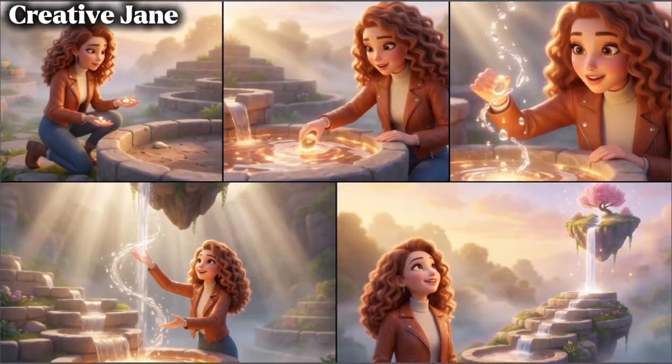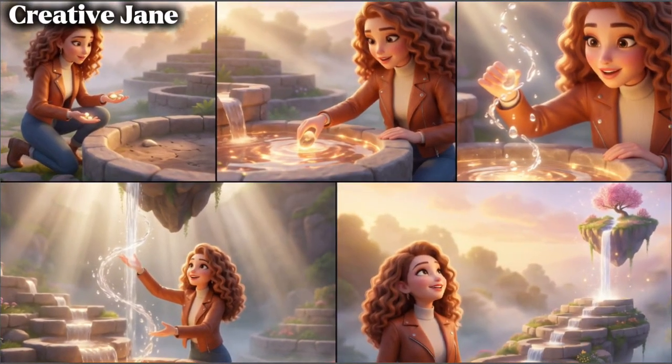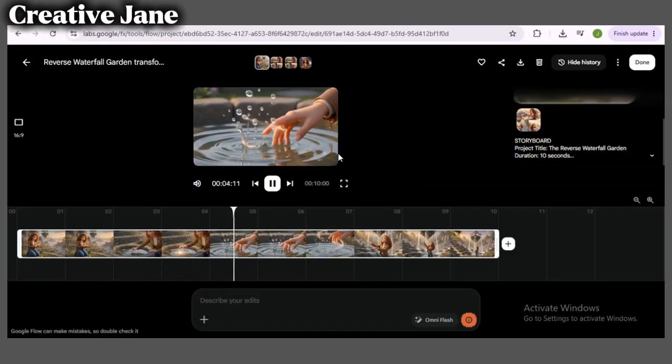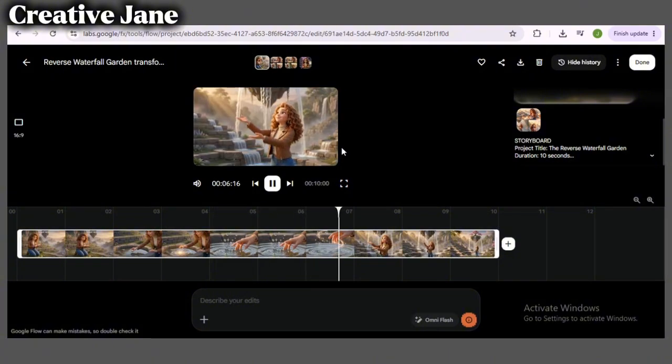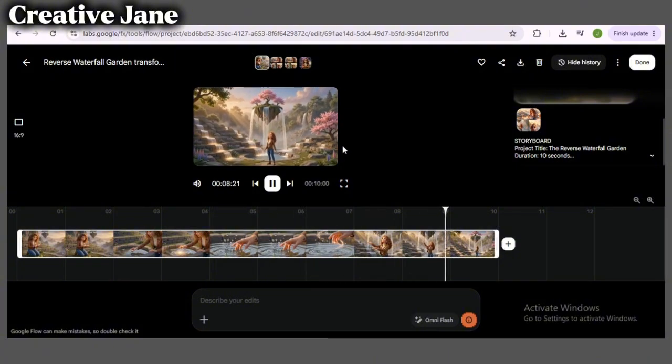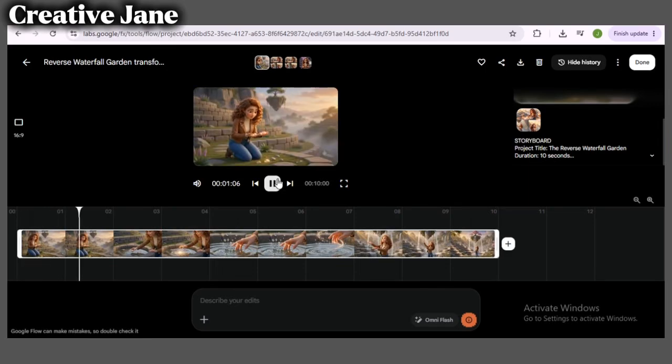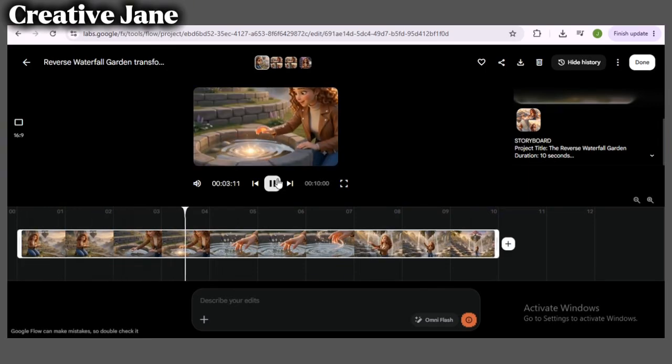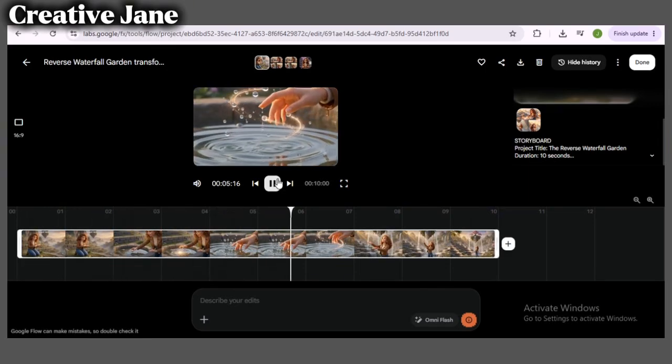And just like that, you've turned a single storyboard frame into a fully animated scene without having to write a brand new prompt from scratch. The same workflow applies to every other storyboard frame. Simply repeat the process for each scene until your entire storyboard has been transformed into a complete video.